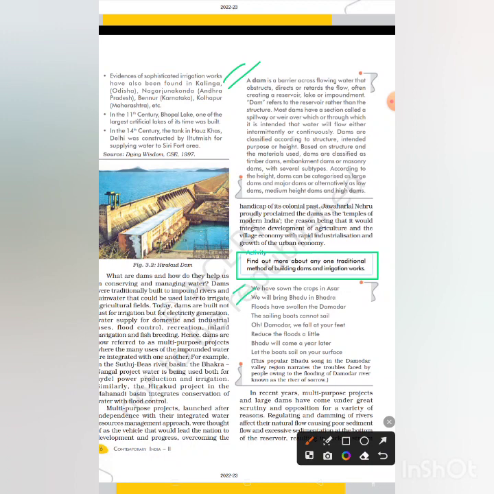We have sown the crops in Asar, we will bring Bhadu in Bhadra. Floods have swollen the Damodar, the sailing boats cannot sail. O Damodar, we fall at your feet, reduce the floods a little. Bhadu will come a year later, let the boats sail on your surface.